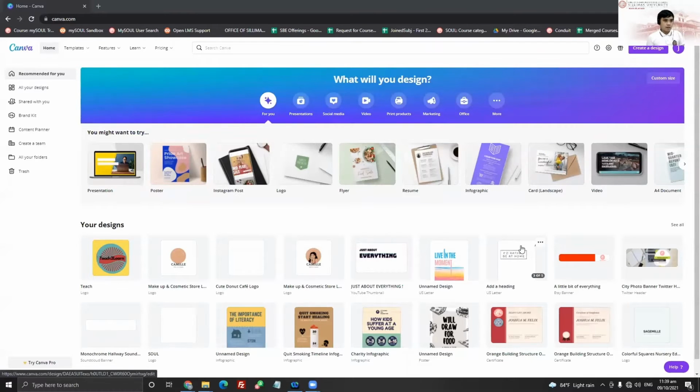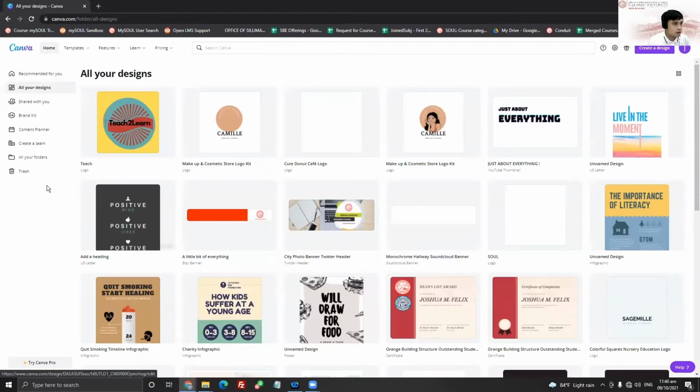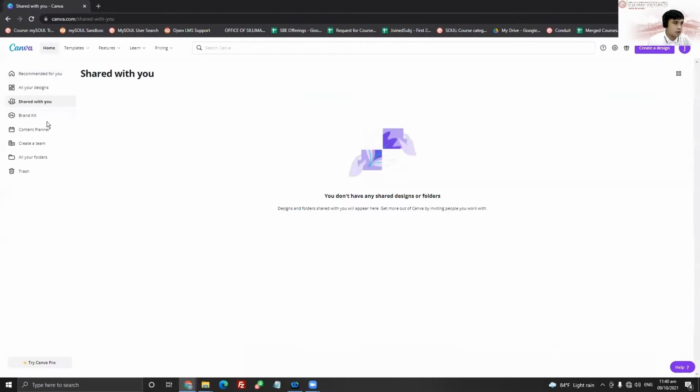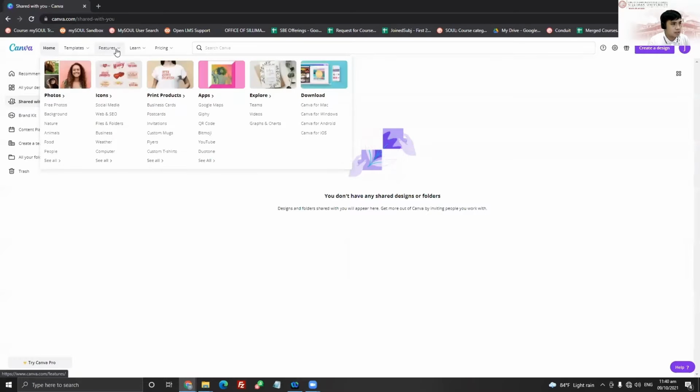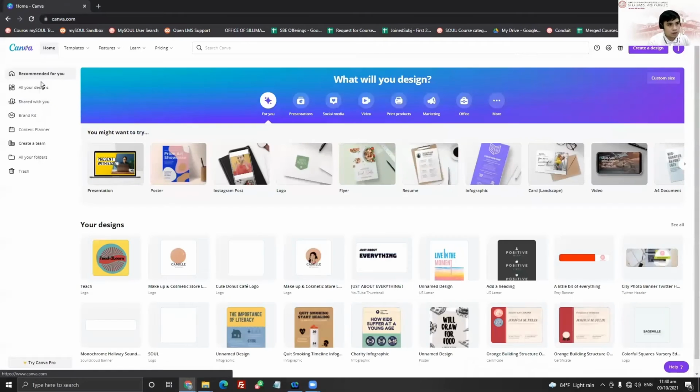Okay, so now that we are inside our Canva account, I just want to give you a quick run through of the things that you can do with Canva. If you notice here at the side, these are some of the options. You can have all the designs presented to you, including designs that were shared to you via Canva. You also have menus like templates and features. But what we're going to do is search for an infographic.